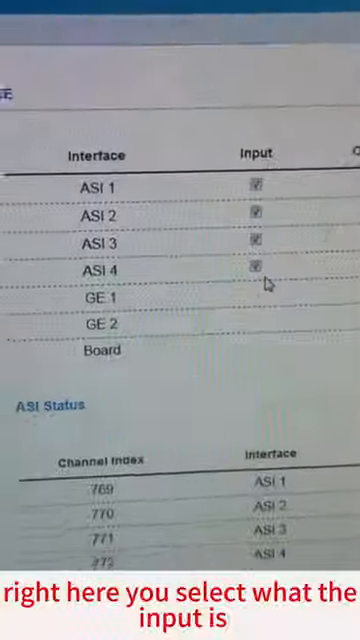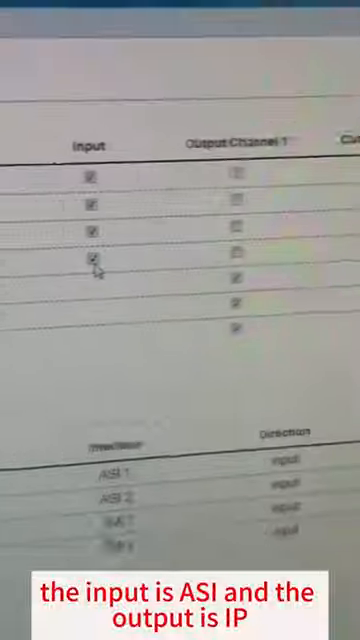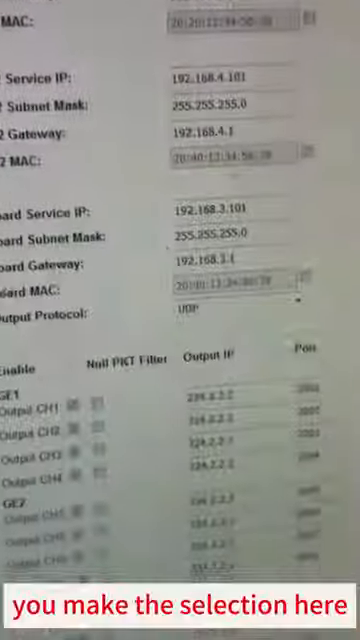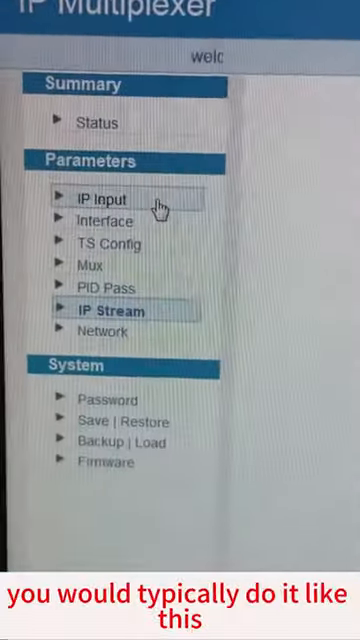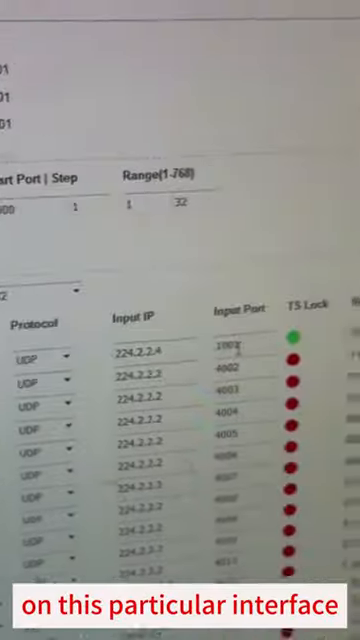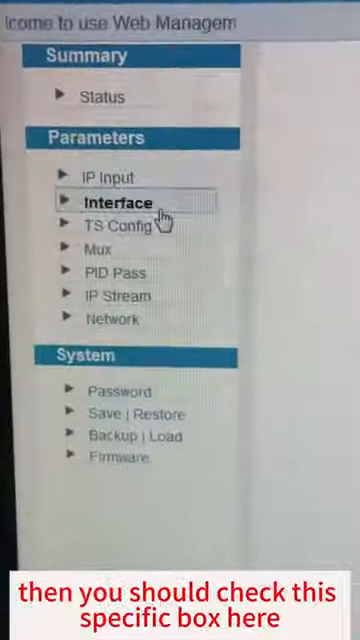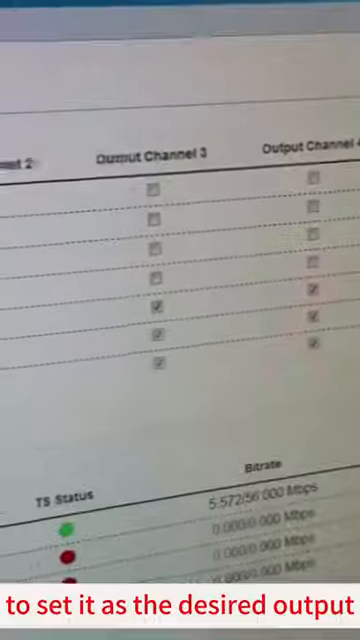Right here, you select what the input is. The input is ASI and the output is IP. You make the selection here. Alright. If the input signal is an IP stream, you would typically do it like this on this particular interface. And if the output signal is an ASI stream, then you should check this specific box here to set it as the desired output.